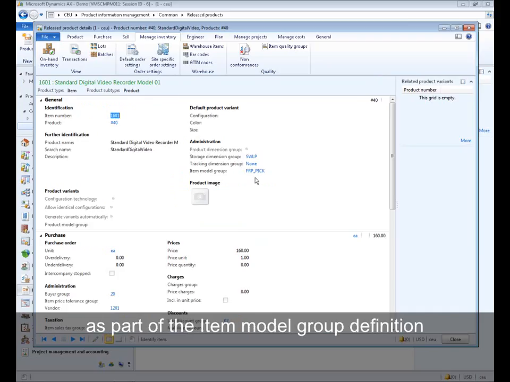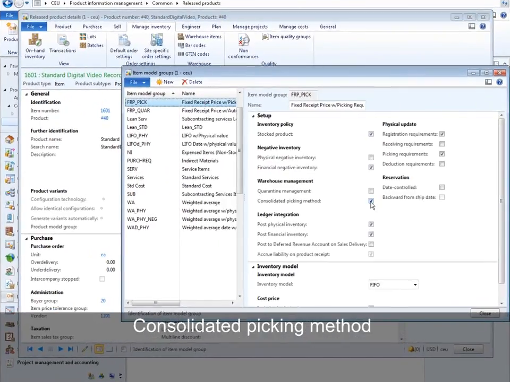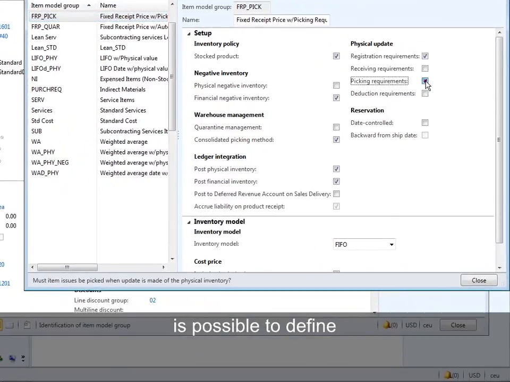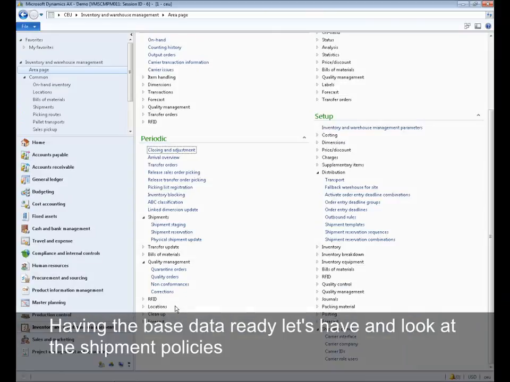As part of the item model group definition, the consolidated picking method can be specified as well. Picking requirements can also be defined, meaning that it will not be possible to ship the item before having done a picking operation. Having the base data ready, let's have a look at the shipment policies.